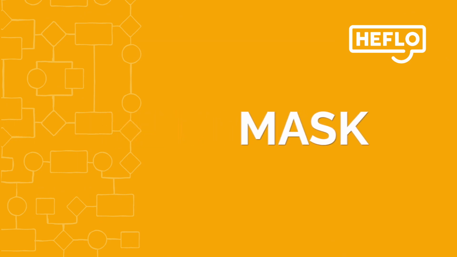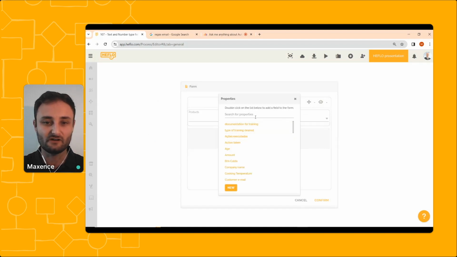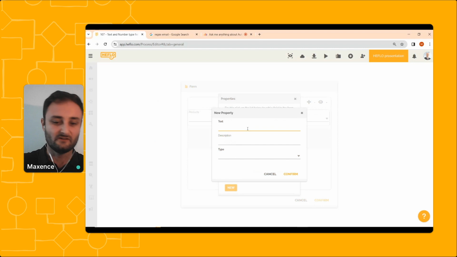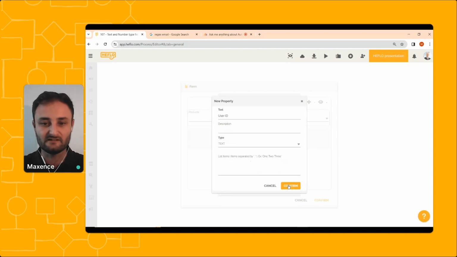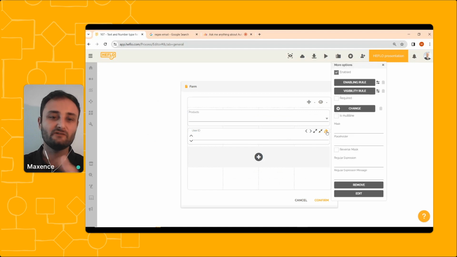Okay, now let's use this webinar to talk about different options that we can do with a text field. So here in my form, I will create another text field, user ID, for example. Let's pretend that in this field, we want to fill in the user ID of a user of your company. But this user ID has to follow a kind of pattern. So how can we do that?